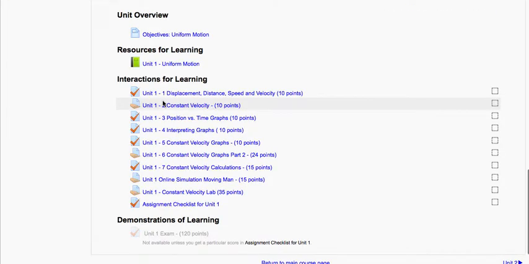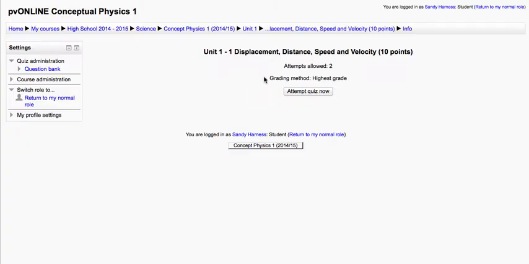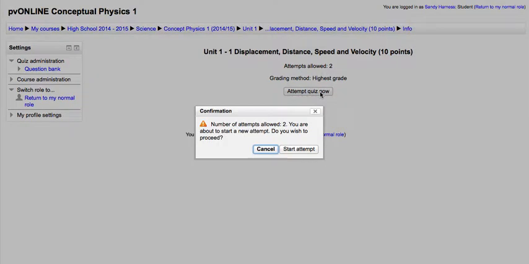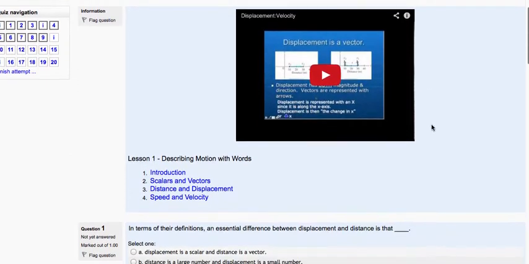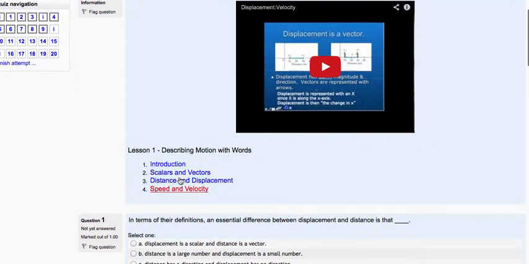So let's just take a look at this first example. So I click on the assignment, and you can see in this assignment you will have 2 attempts allowed, and you get the highest grade. So we're ready to attempt the quiz, and we can get started. You'll see here that there's a little short video. Make sure you watch the video and take notes. As you watch the video, it might be one of those moments where it's like, oh, of course that makes sense, but you may forget it as you start doing the assignment. You also have the textbook links to the Physics Classroom.